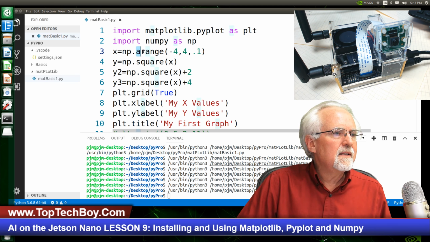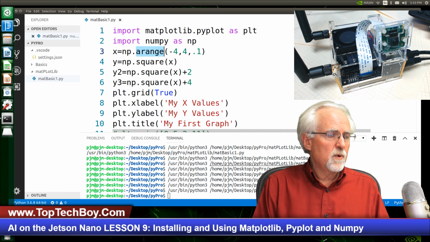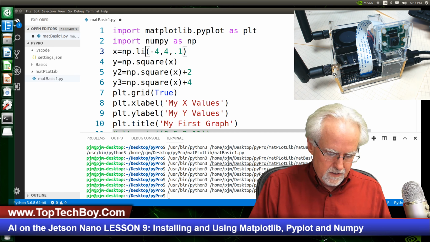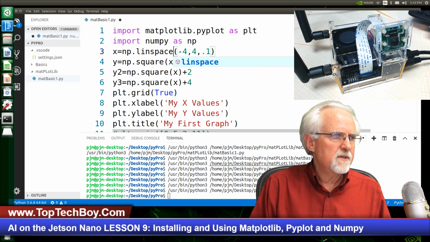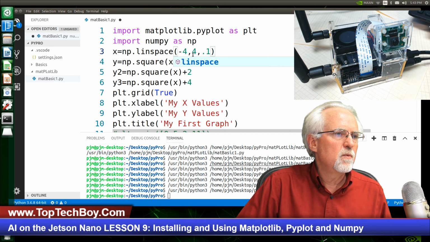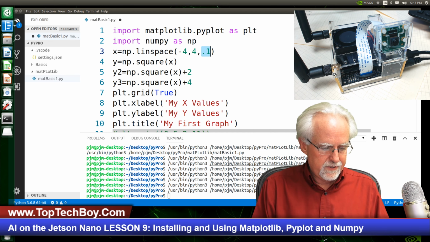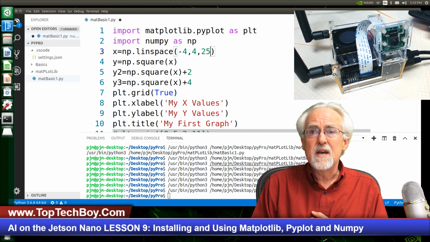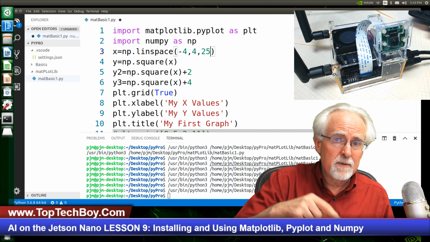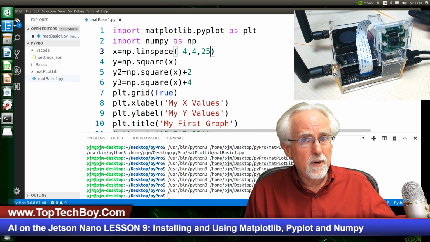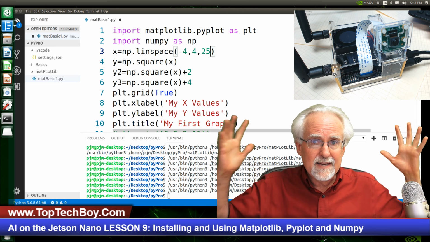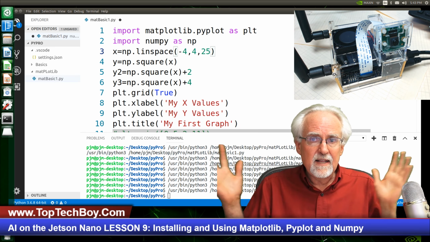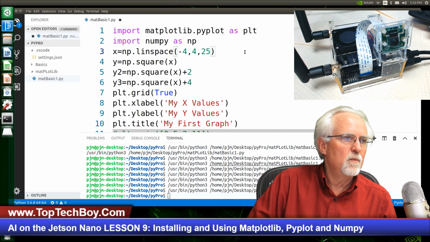And so the way I like to build an array is not with a range, but np.linspace. We might have done this earlier, but with linspace you say where you want to start. I want to start at minus 4. Where you want to end, I want to end at 4, and then how many points you want. I want 25 points. The last point this time is going to be dead on 4. The first point is going to be dead on minus 4. So I like to get those endpoints, and then I like to say how many data points I want.